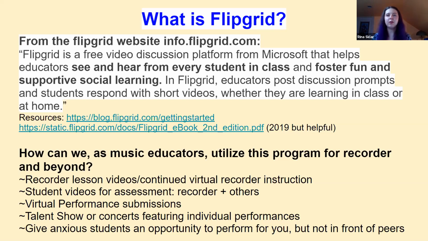So Flipgrid can be used for instruction, but it also can be used to help some of those students that may not feel comfortable, particularly in a virtual setting where they're right front and center in screen, to be able to do some of these performance assessments for you.